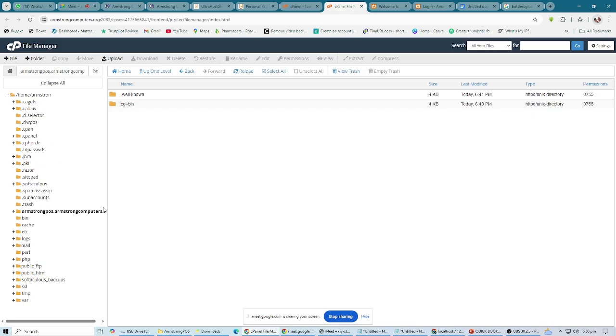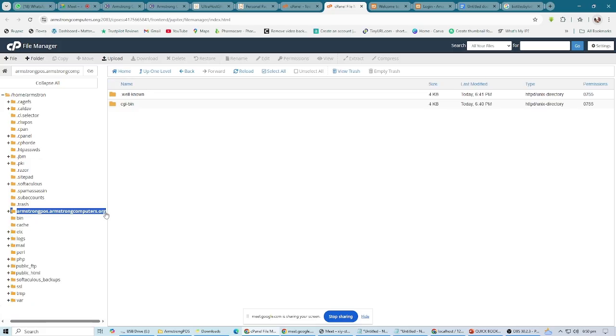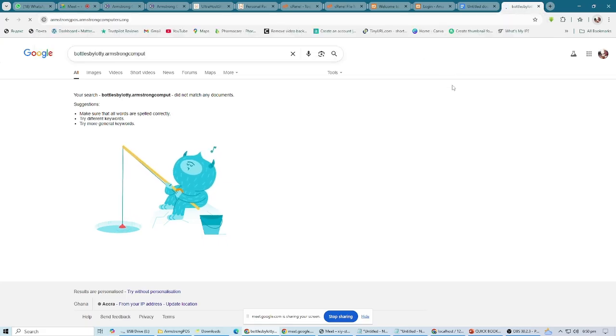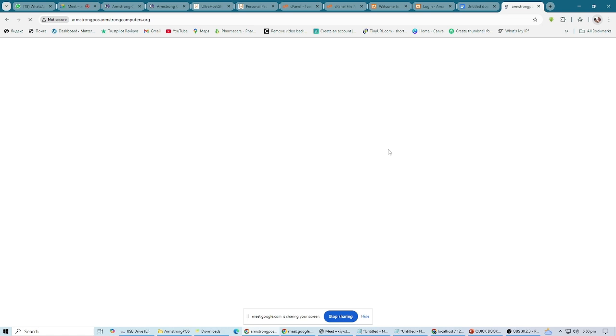Okay, so for you to see whether that domain is working, I can equally highlight it like this, and come here and paste that there, press enter. So you can see here, it is working perfectly. Now let's create a dummy file and put it in it and see whether it's going to work.